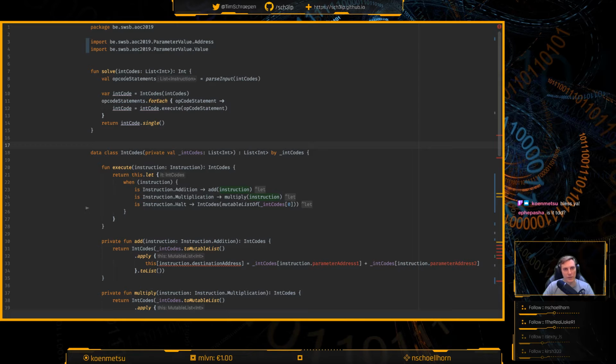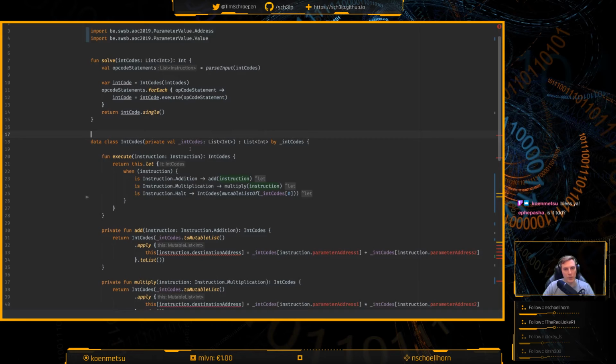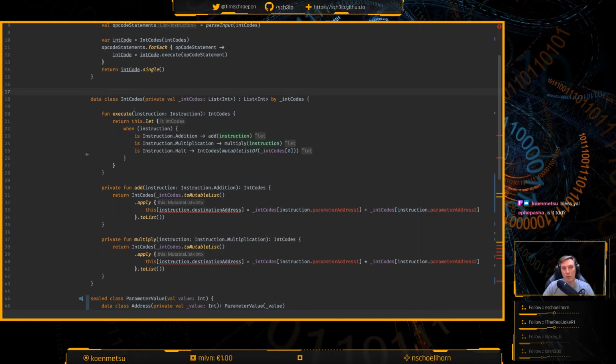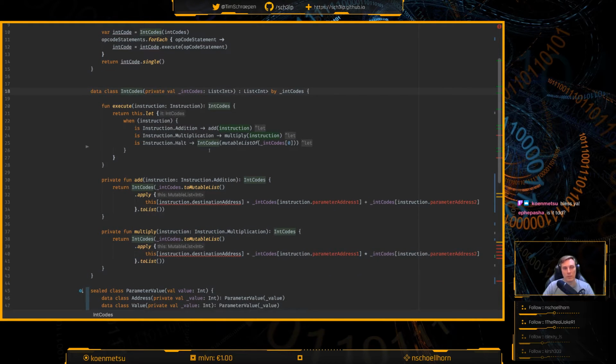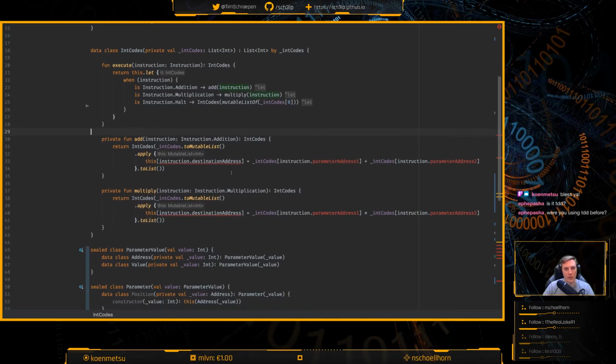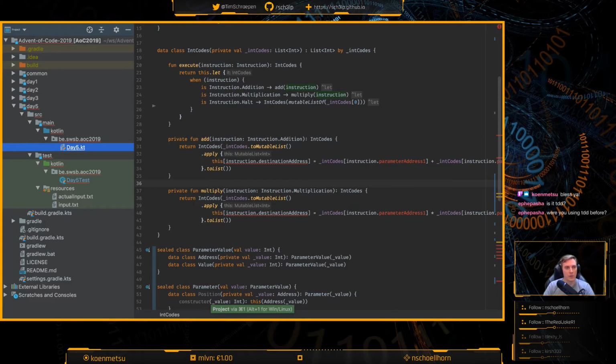I guess I already have my entire solution anyway in day 2. Were you using TDD before? Yes. So the exercise I did yesterday, so I solved day 3, I think. Yeah, that was day 3. We solved doing test-driven development. So that's my standard mode, let's say.